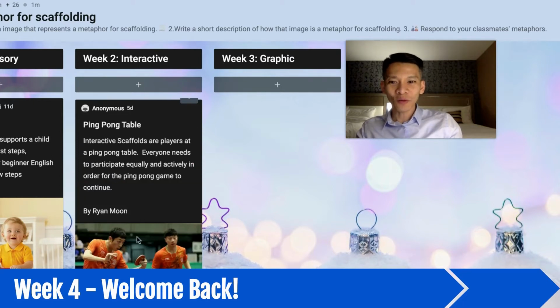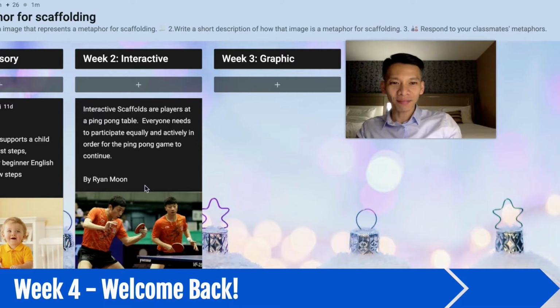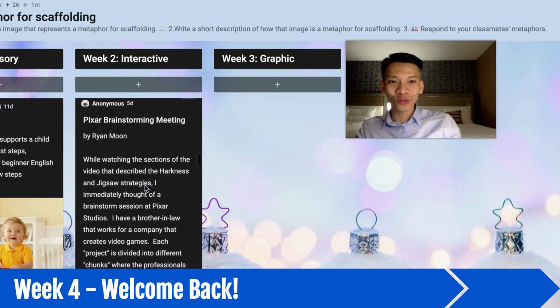Ryan had this metaphor. It's a ping pong table. Interactive scaffolds are players at a ping pong table. Everyone needs to participate equally and actively in order for the ping pong game to continue. And she was so excited, she added another one. And this one is super creative.